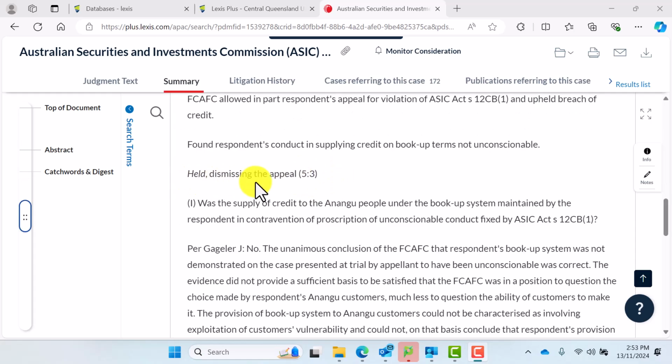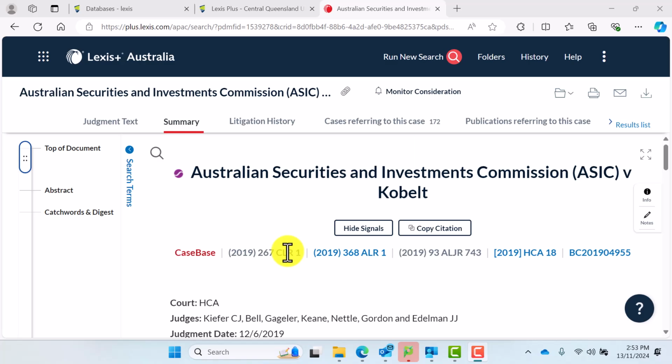Now, this is the publisher's summary of what was held by the court. Note that they're not always 100% accurate and they don't always include everything that was determined. So it is important to read the case fully. Now, there's some really useful things on the top here.